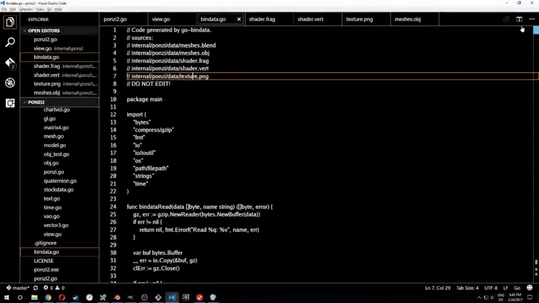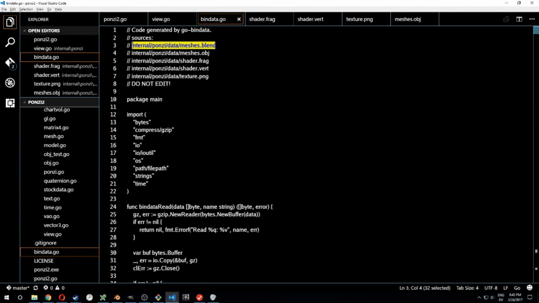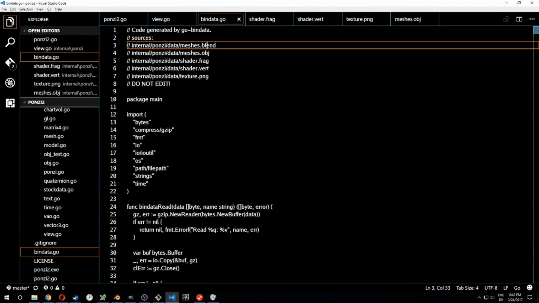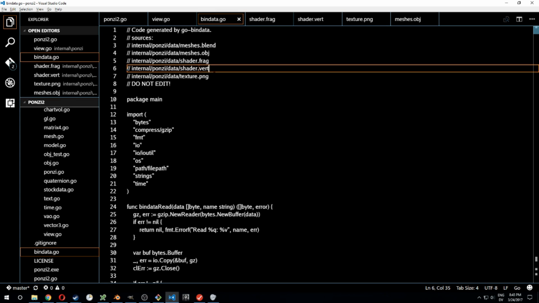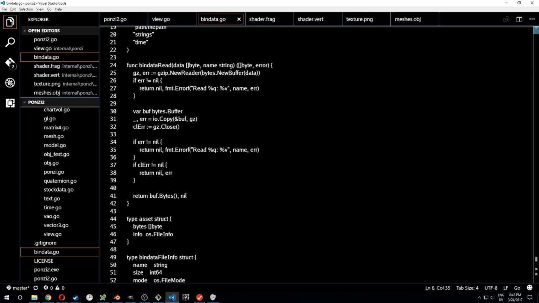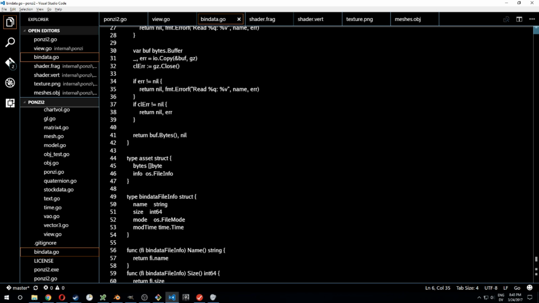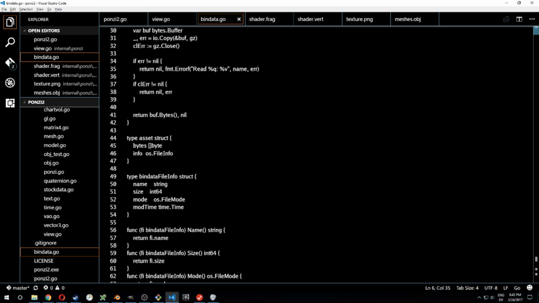But here you can see that some of these files I may not want to include, like the blend file, which is only something that can be opened in Blender. So let's get into more of those details soon. But first, let's take a look at what go-generate does and see how that can improve our resource packaging flow.